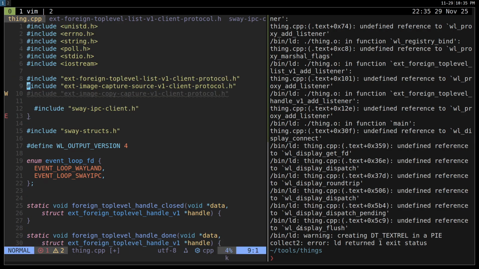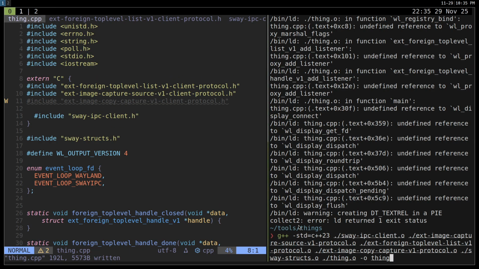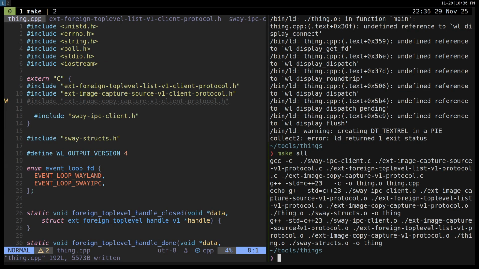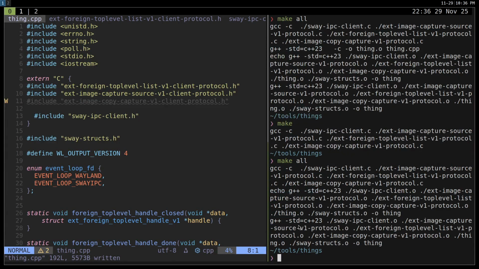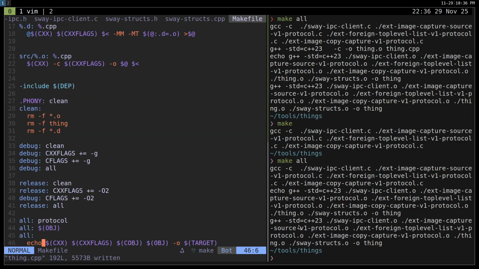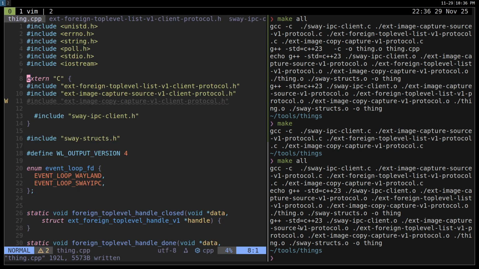But okay. It works. I don't understand why. But let's not worry about it. And pretend that we know why.